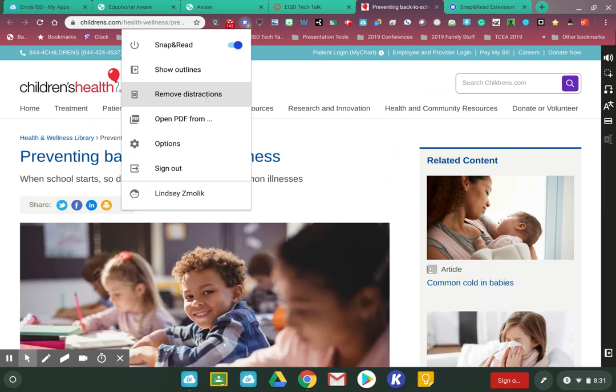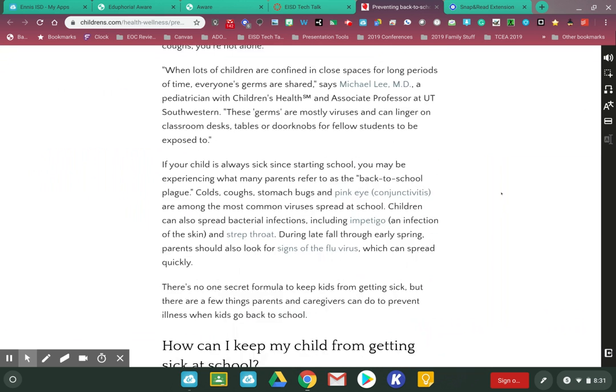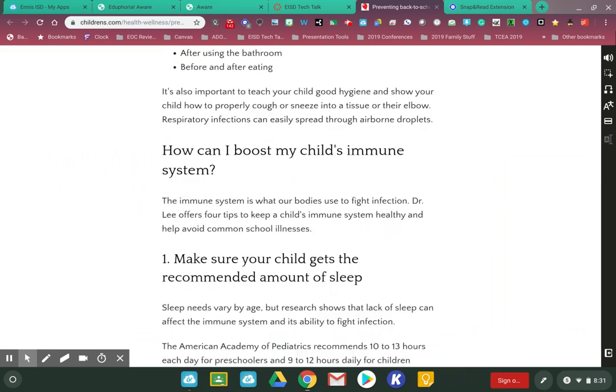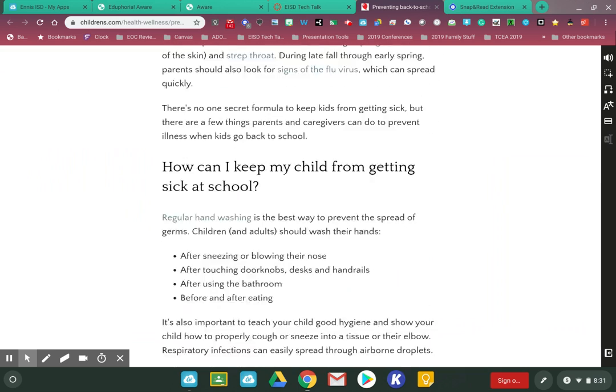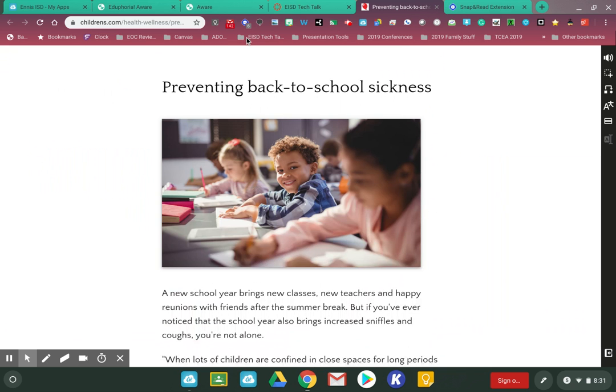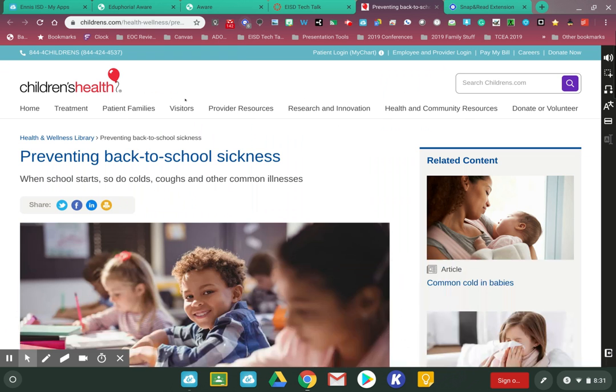If I click that one time, it will give me a nice clean article so that my students can focus on the text and the content itself instead of all of the distractions on the page. If I decide that I need to go back to the original site, I can just click Show Original and it will go back.